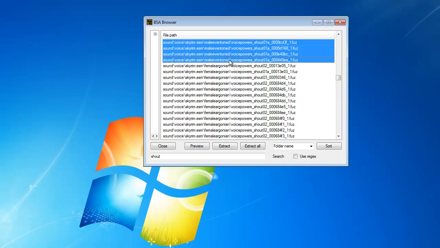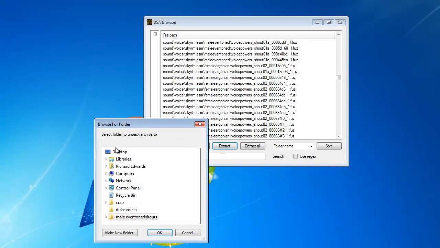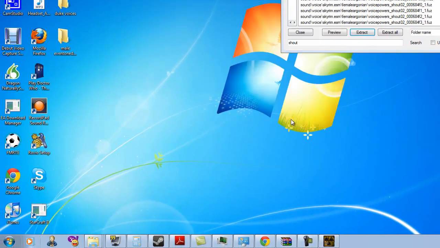scroll down, select all of them, extract, go to desktop, create a new folder. I've already done something before, so we're going to call it male even toned shouts 1. Okay, so extracted there, it takes a while to extract, good, we've done that.